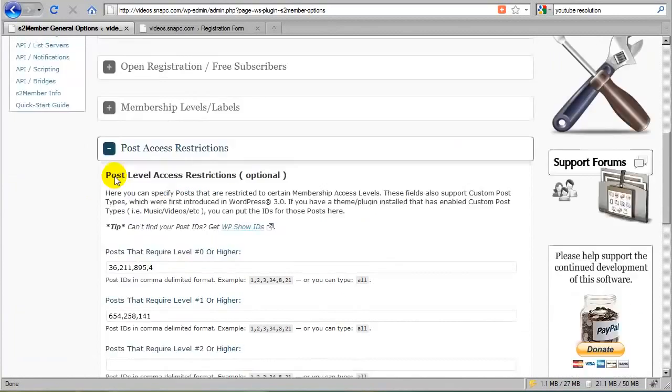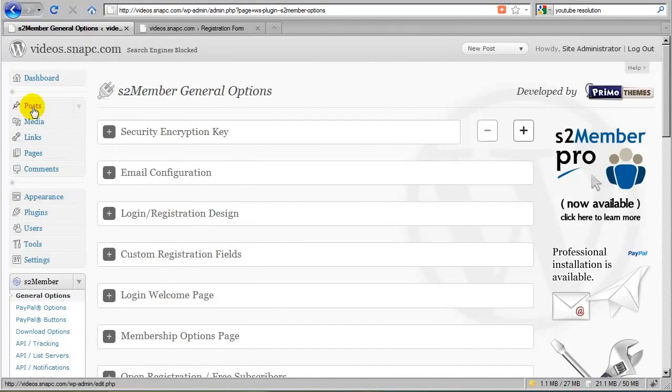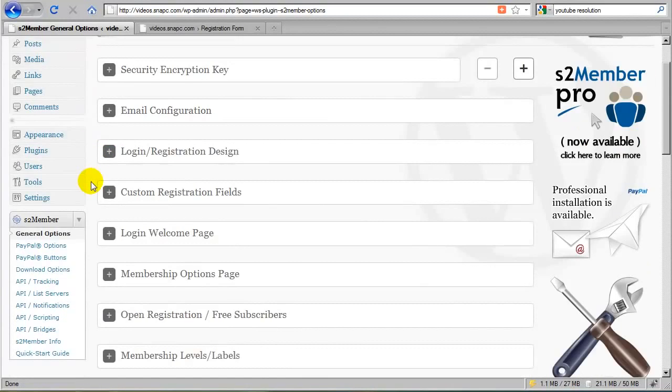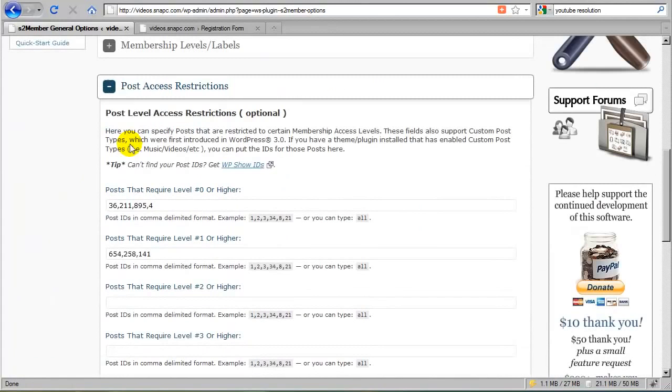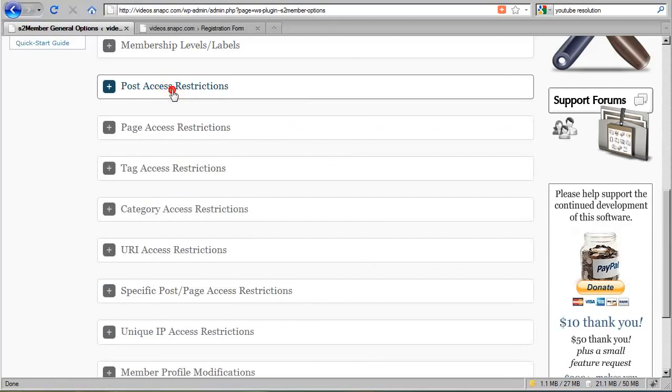So post access restrictions work with posts, but they are also extendable by other plugins. And if you have another plugin that does that, then you would just protect that with the post access restrictions. And you can see that that is mentioned here, enabled custom post types. You just put the IDs for those in here. So this is all inclusive for posts and for custom post types.